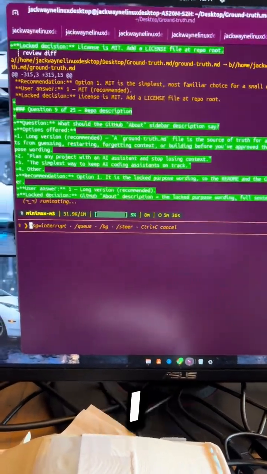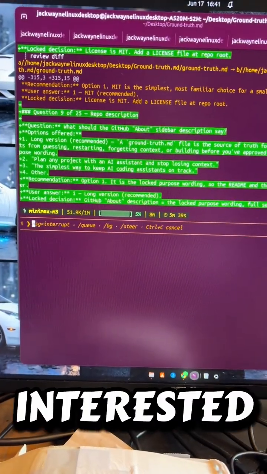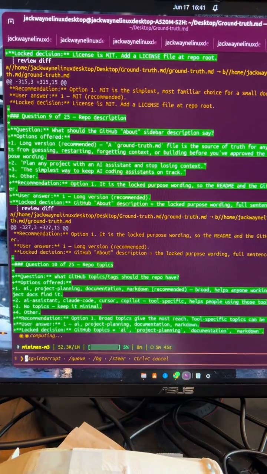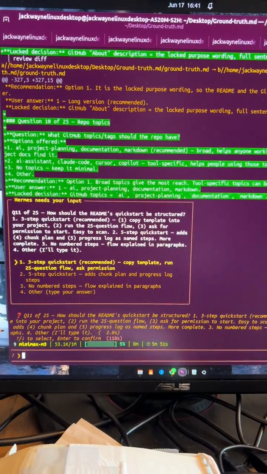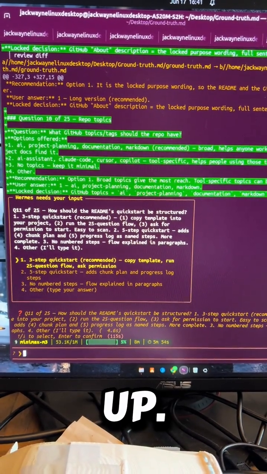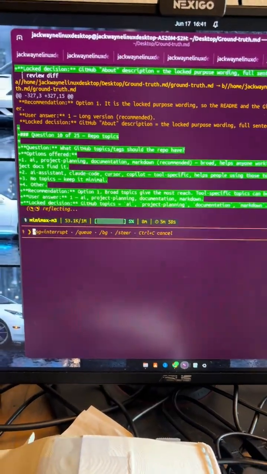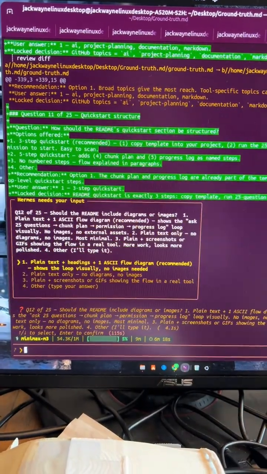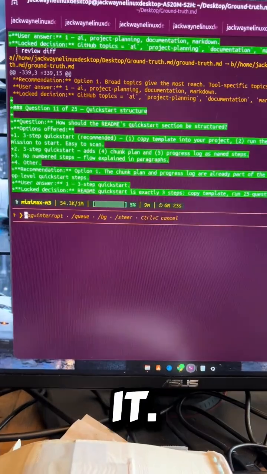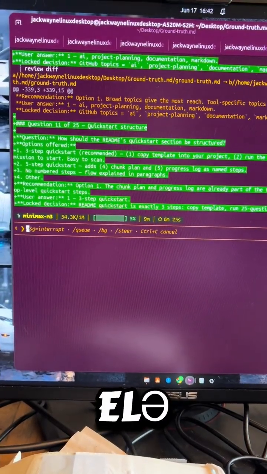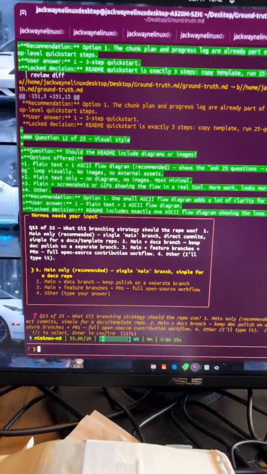Talks about the tags I can use to get everybody who's interested in those subjects. Writes it down. Quick step startup. Yes. Talks about the design of it. Main only.